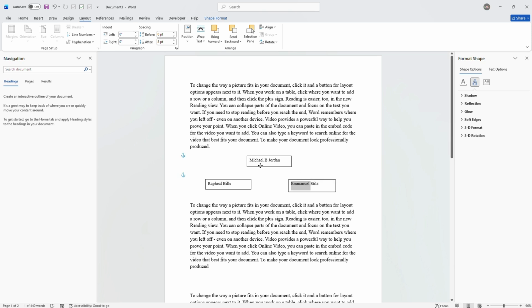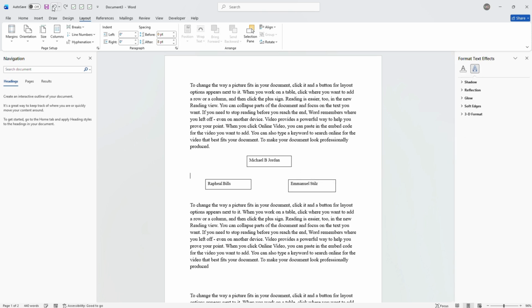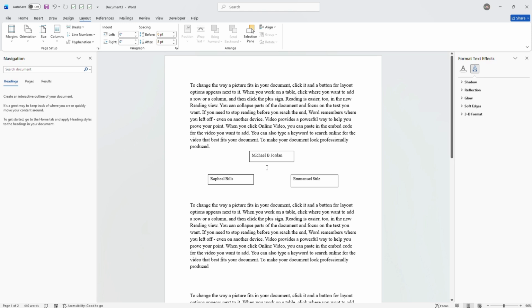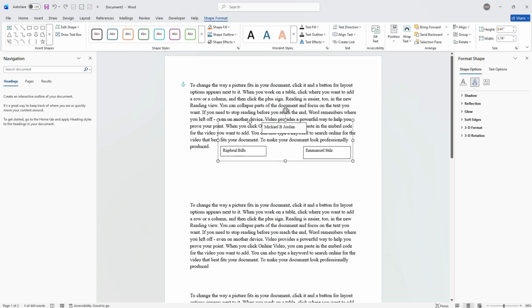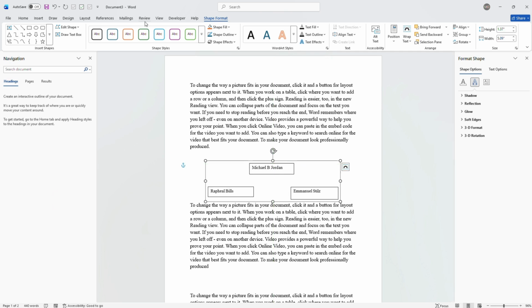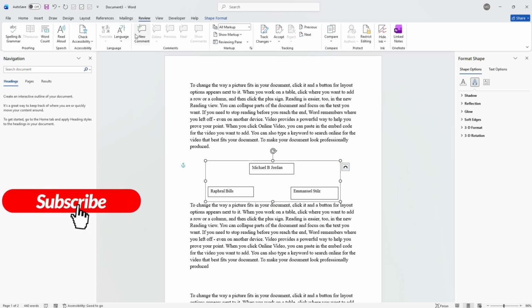Now let's revert our action. And you see it's been grouped now. And since it's been grouped, you can move it here. So that's it on how you can ungroup stuff on Microsoft Word.